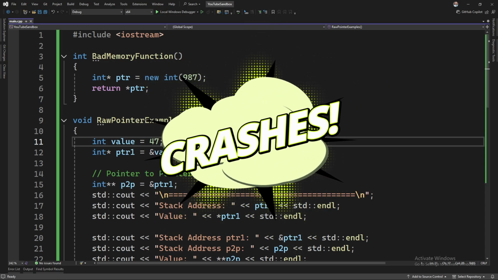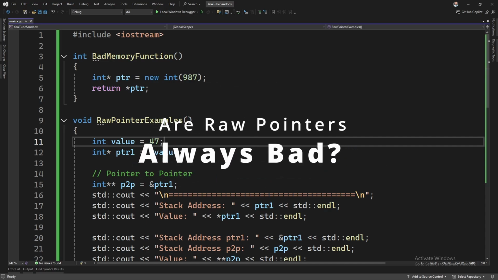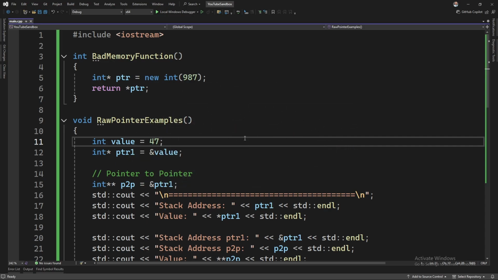Not cool. That's where smart pointers come in. Are raw pointers always bad? Well, not necessarily. There are times when you should use raw pointers. Here are some times that you should use one.